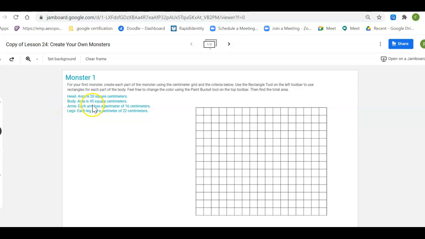So with this one, the criteria for the head, the area is 20 square centimeters. The body, the area is 45 square centimeters. The arm, each arm has a perimeter of 16 centimeters, and for the legs, each leg has a perimeter of 22 centimeters. So you're going to use the toolbar over here, which here's a rectangle.